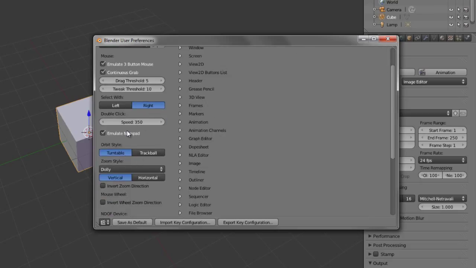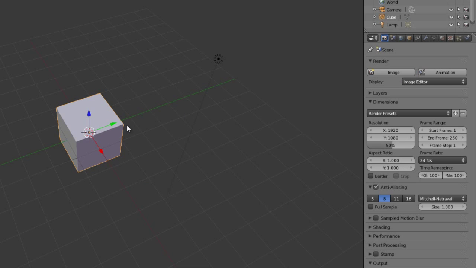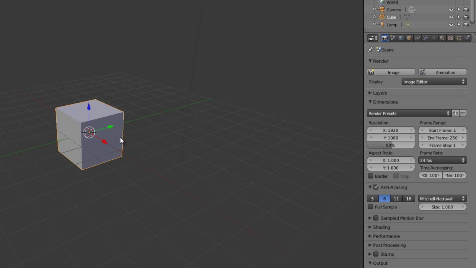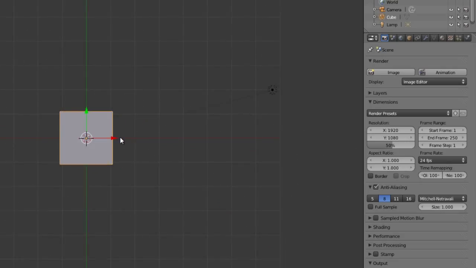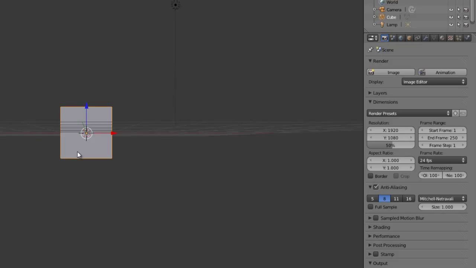Next, we have our emulate numpad. If you're working on a laptop and you want to rotate around the 3D view using our directional keys, normally you would press numpad 7, for example, to go to top view. But if you don't have a number pad, by enabling emulate numpad, you can use the top row of number keys, which are normally reserved for switching layers, to then switch between your different views.